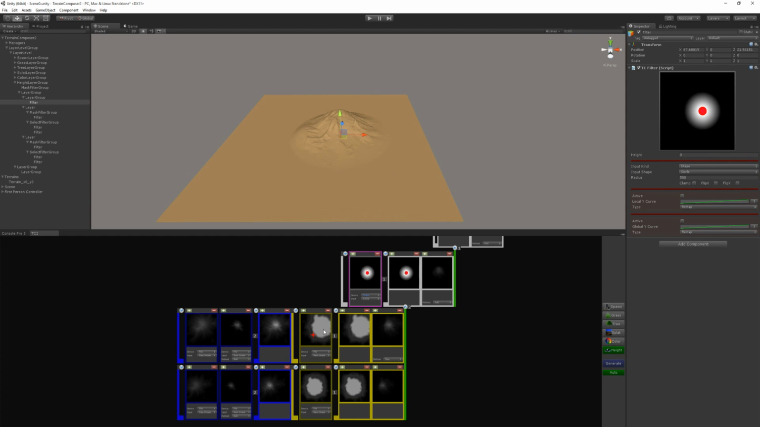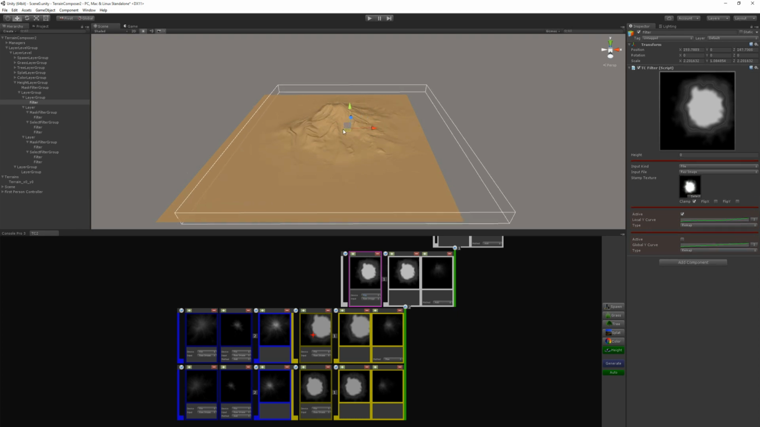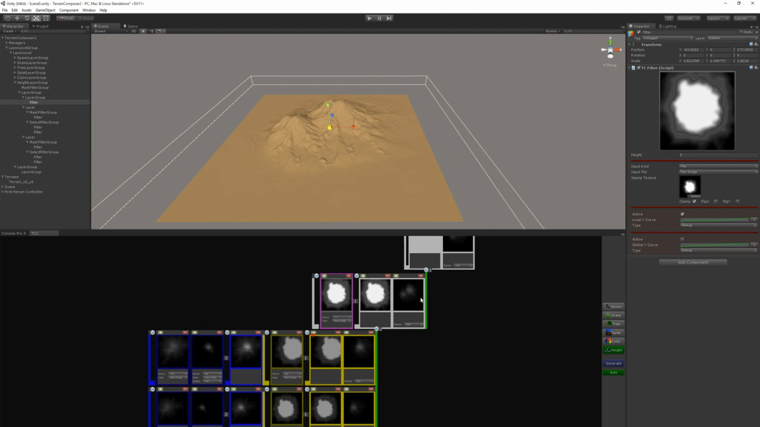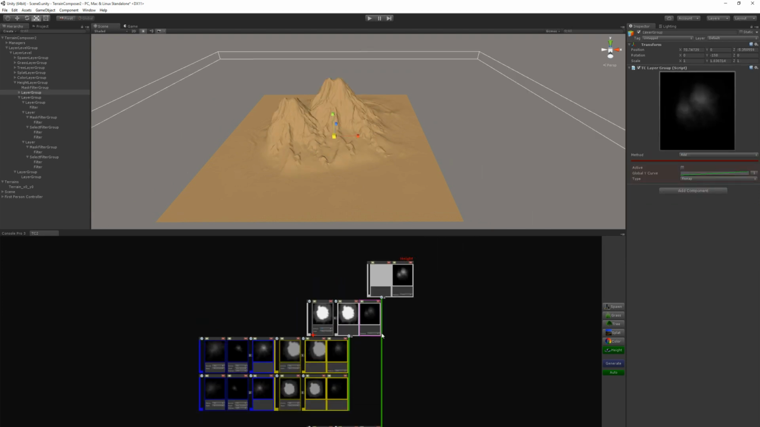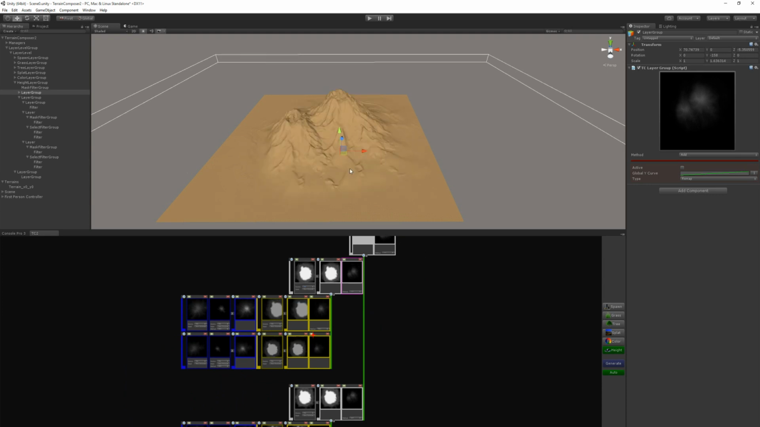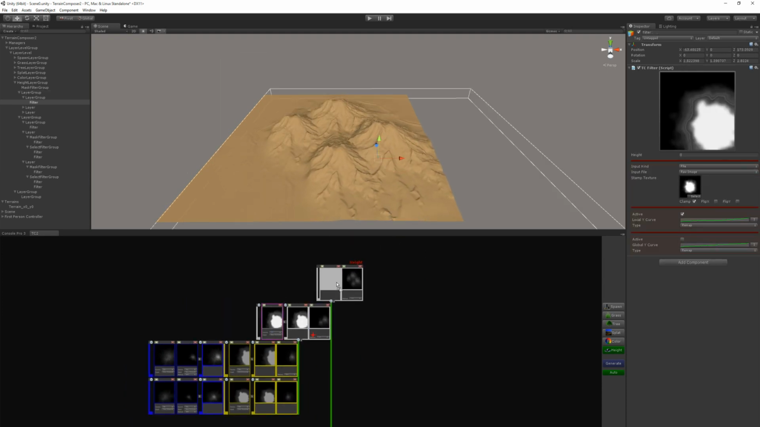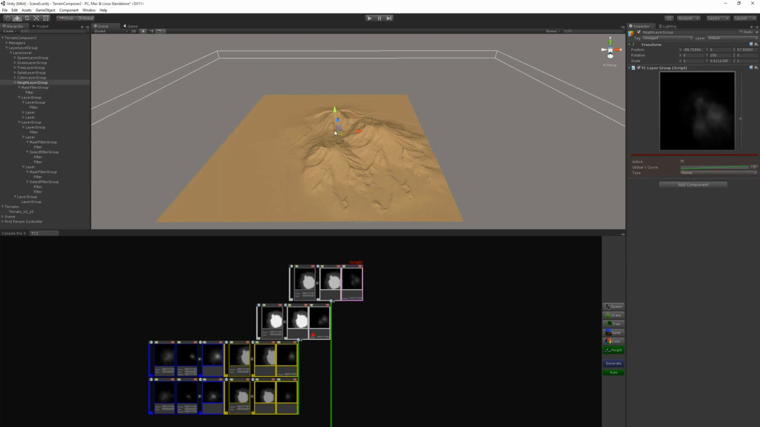So let's duplicate this mask here and delete that one. So I have this mask, and on top of that we can duplicate this group, and now we have two of them, and we can put a mask again. So here you can see and move the totality here.